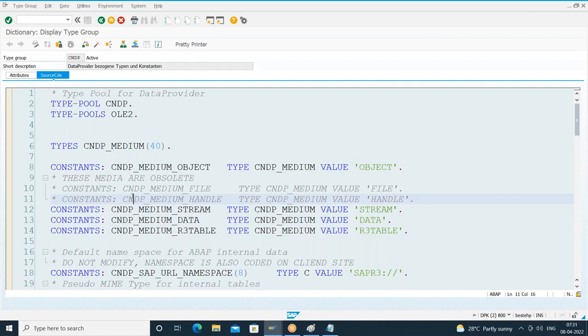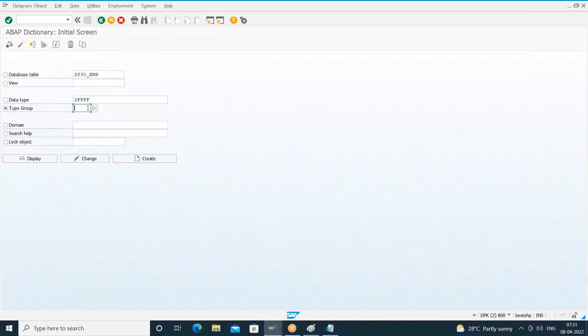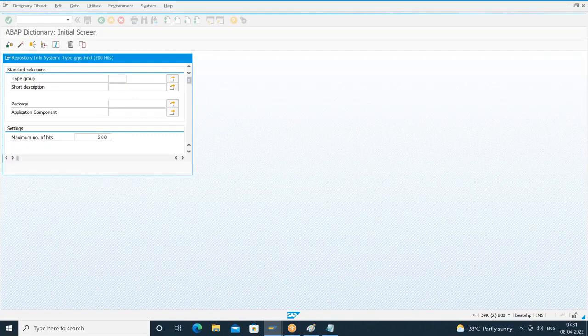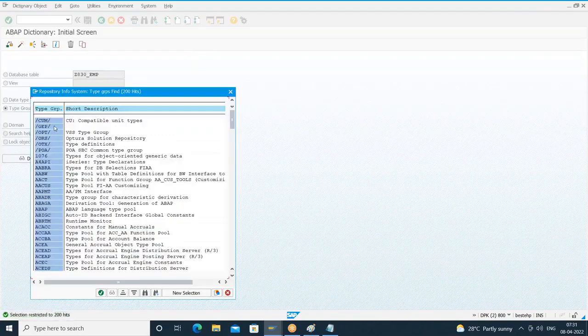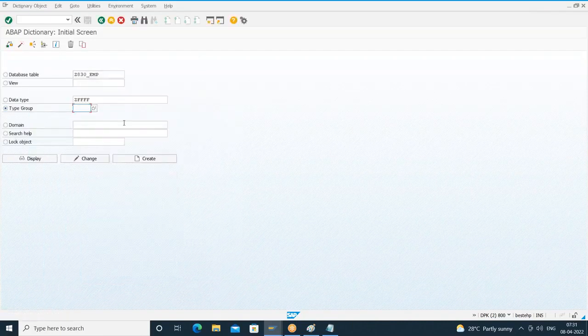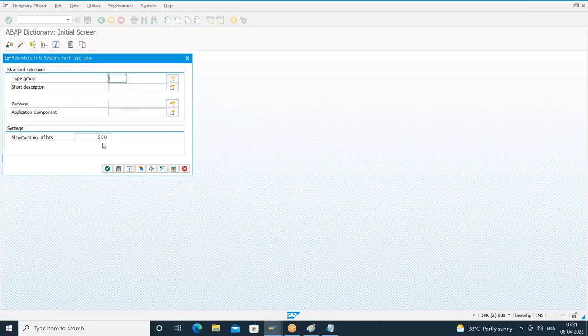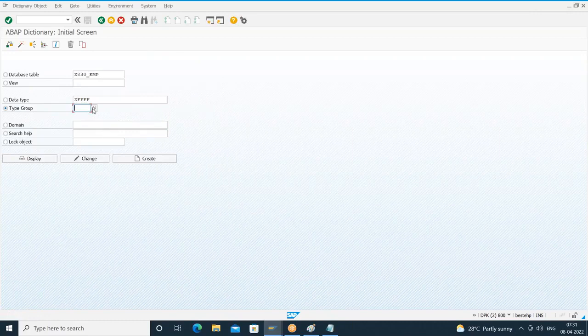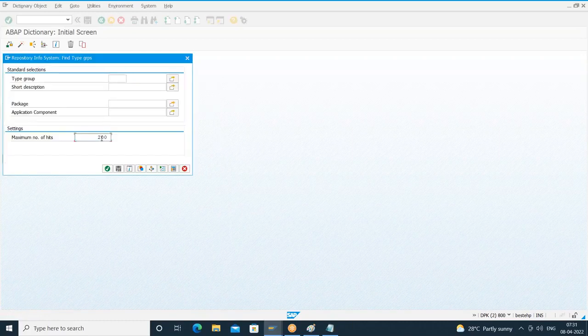Like this, you will have hundreds and thousands of type groups. If you browse here, I want to see the first 200. Continue. You can see it lists the first 200 type groups. Suppose I browse this again, I'll remove this 200 and keep it as triple line. Continue. It is showing triple line entries. Understood. I'll remove this and browse again, giving the number of hits as something like 4999. Continue.